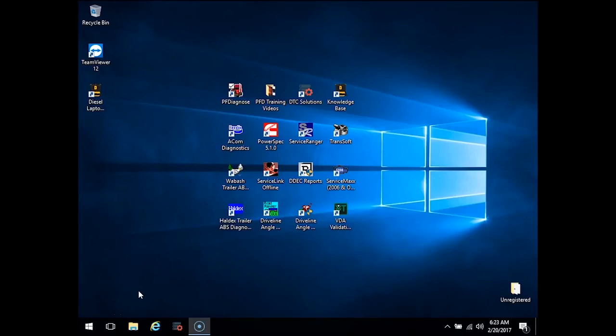Look to see exactly what you're getting with this laptop kit. So let's start off with discussing the icons on the screen. You'll notice that the main software you're going to be using is PF Diagnose. You'll also see that there's some training videos on the screen.